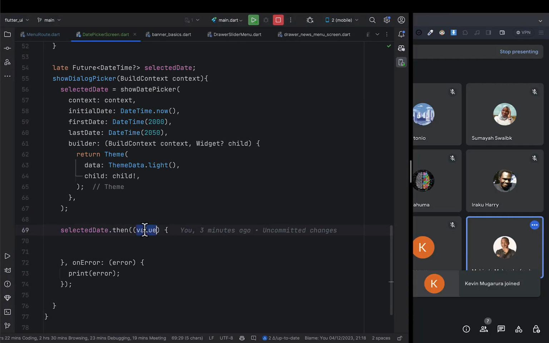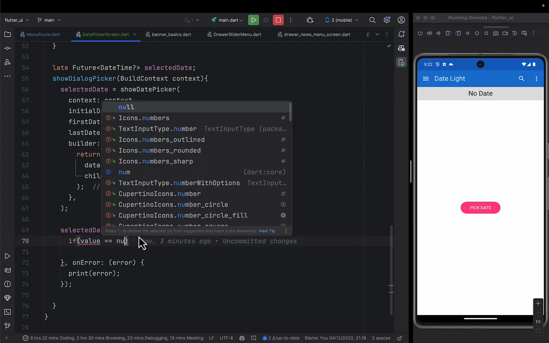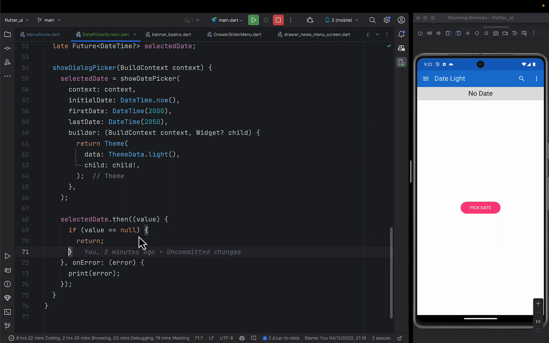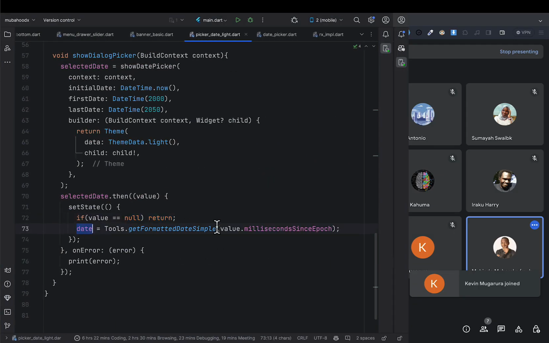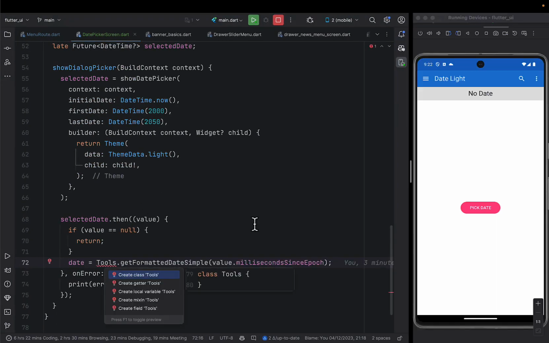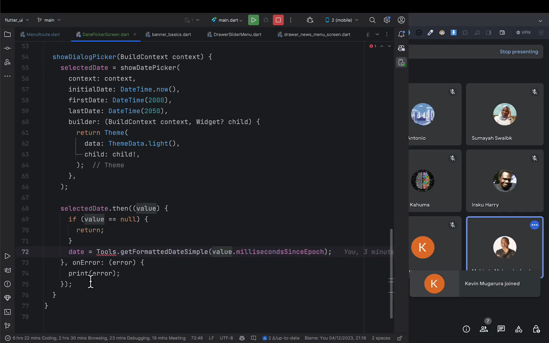Okay, so I can say if this value is null, let's say that the date is equal to null, or the value that has come, I just simply go ahead and return from here. So if the value is not null, I'll go ahead and initialize the other date that we created. Okay, so you say date equals to this function. I think I did not share it with you. So you can create this function.